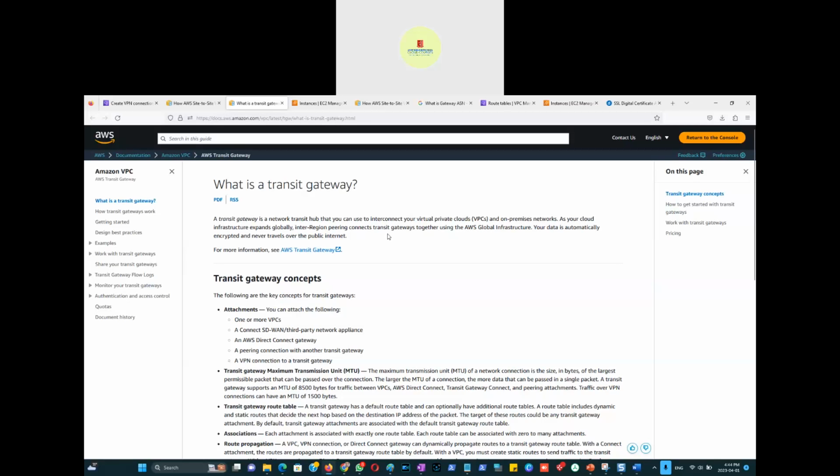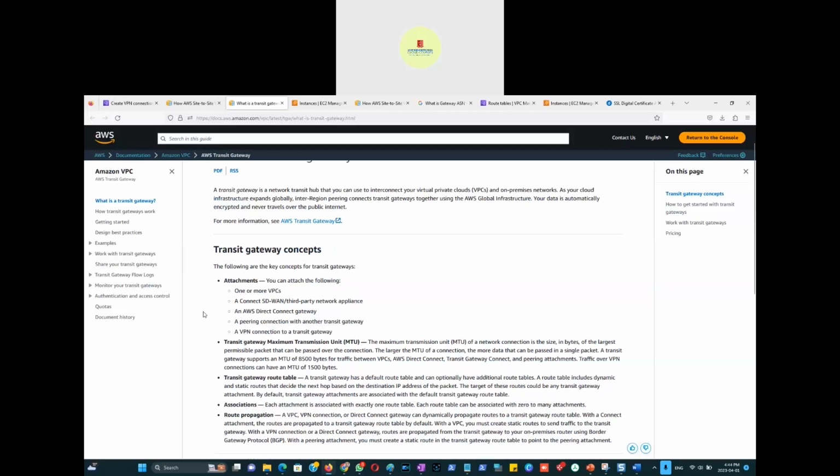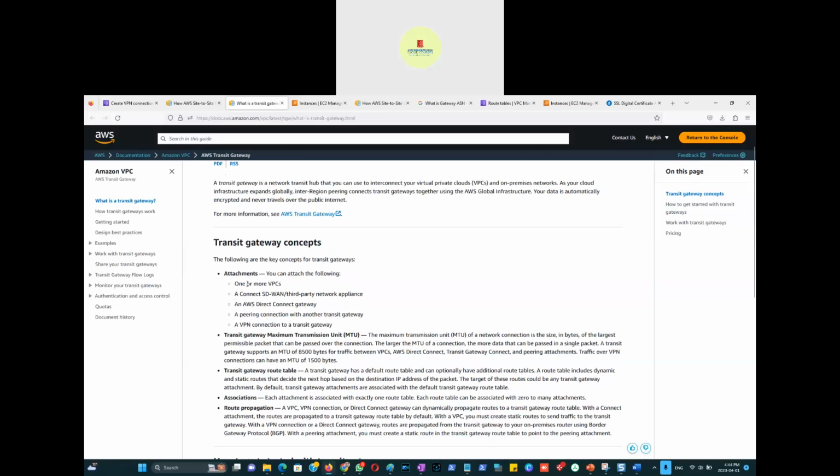As your cloud infrastructure expands globally, inter-region peering connects transit gateways together using the AWS Global Infrastructure. So suppose you have VPCs in different regions, and you want the connectivity to be with your branches as well. Then you use a transit gateway for that.